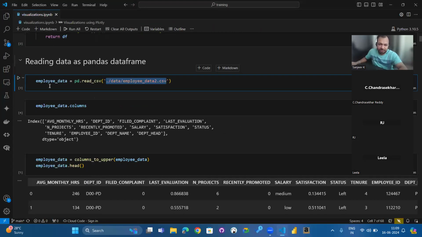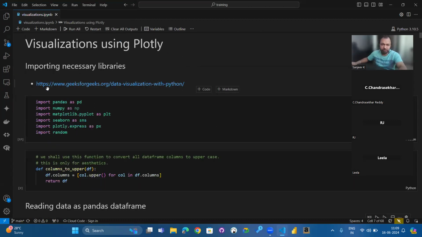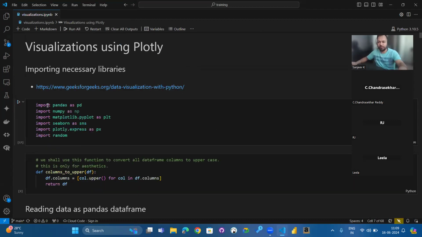So today's session is specifically on visualizations. In many cases, though we have the data set, we cannot go line by line or record by record to understand how the data looks. So if you can show those numbers or text in the form of a figure, then it will be very easy for us to make some judgments on the data set.